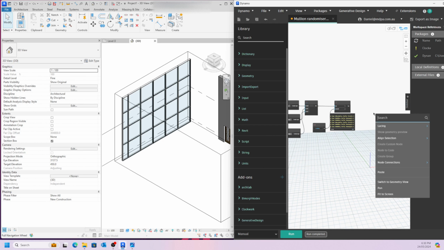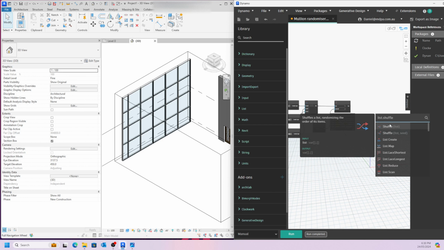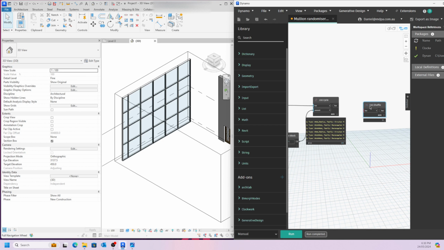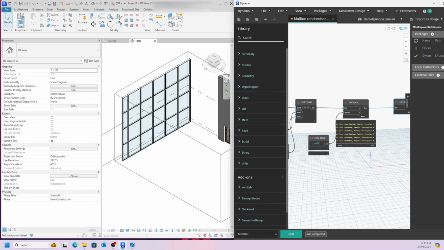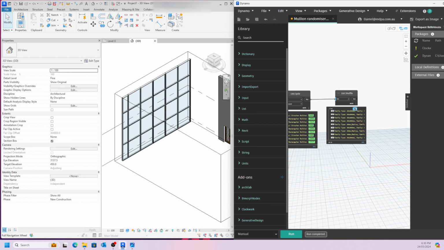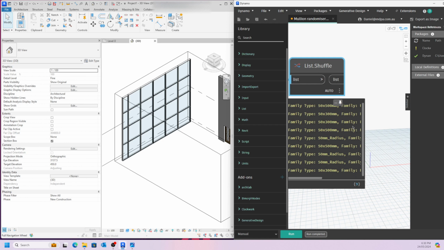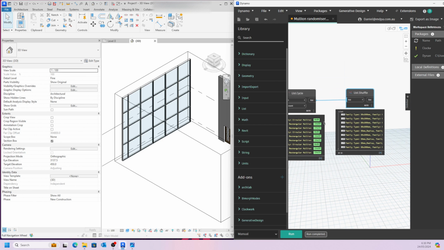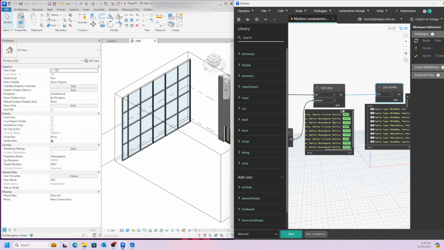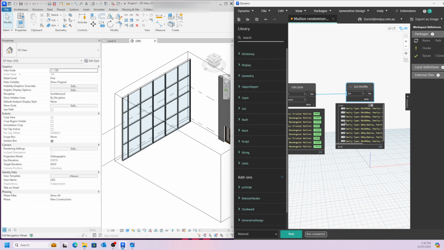Next we'll need our randomizer, which is list shuffle. I'm failing at talking tonight, so we'll connect to that. Let's just put this to 3 and test this out again. In our list shuffle, you can see it's now randomized that list, and it's given us a different output compared to what's showing in the list cycle.